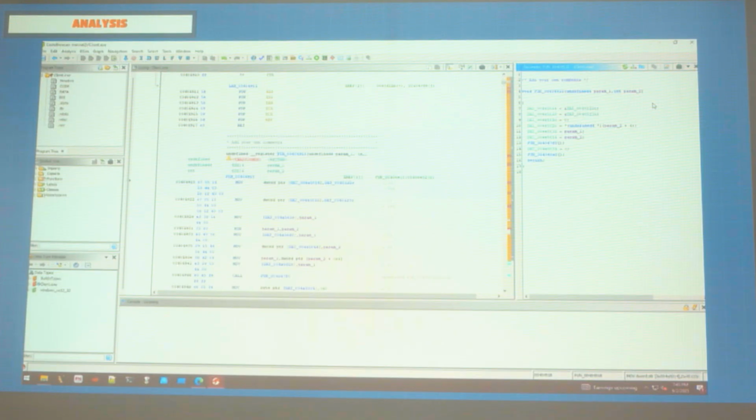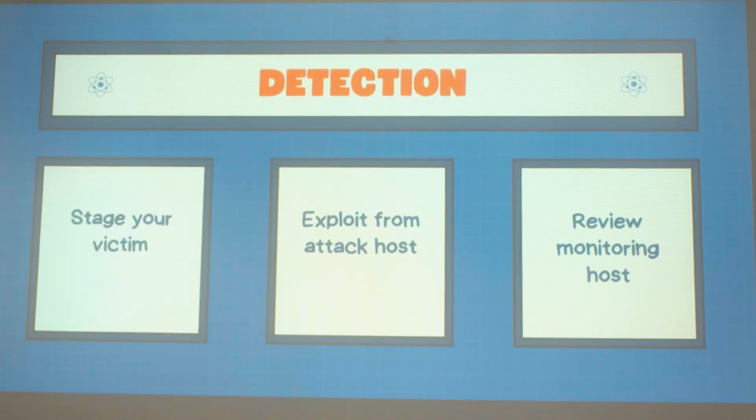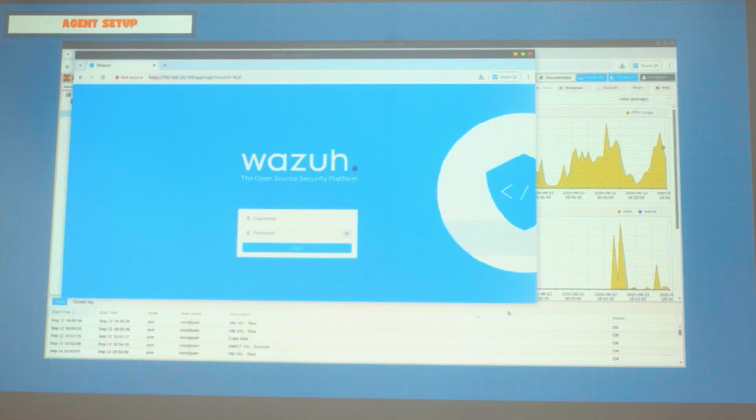Okay, our third exercise is detection. Very similar to the exploit, we're going to stage the victim, exploit it from the attack host, and then review the monitoring system to see if it caught it. I'm also not a blue teamer, so I was terrible at this as well. I finally got Wazuh set up, and Wazuh is pretty cool.